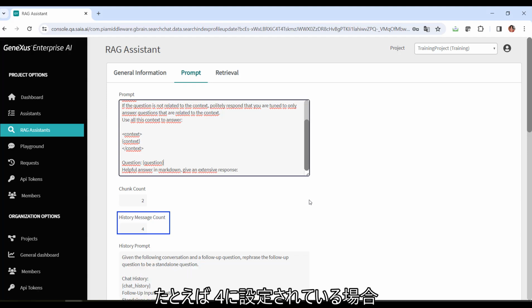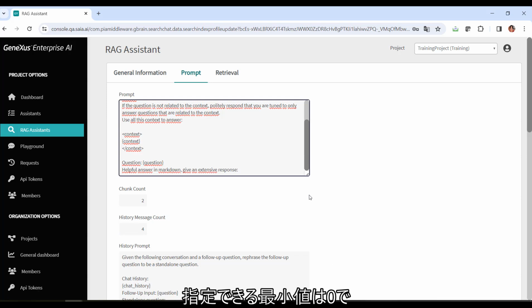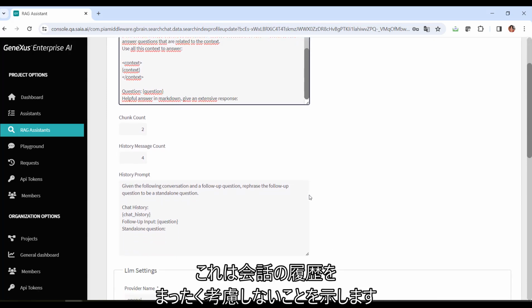That is, if it's set to 4, it means that the last 4 interactions should be considered. Previous question, previous answer, last question, and last answer. The minimum value it can take is 0, which indicates that the conversation history is of no interest.